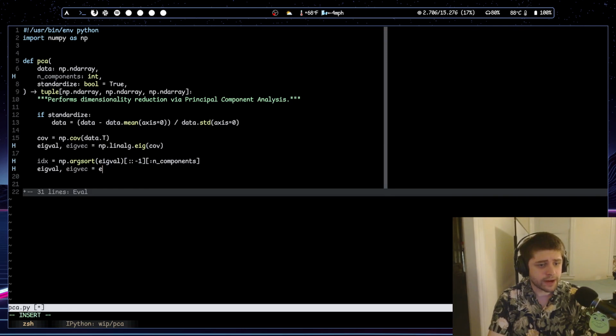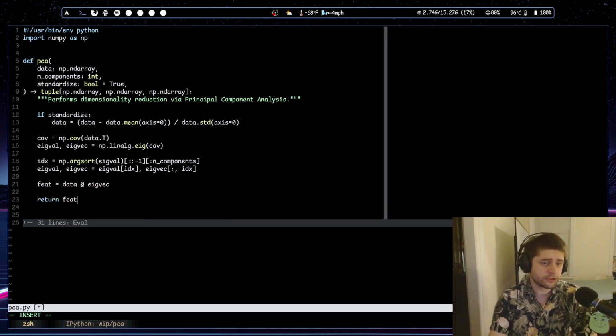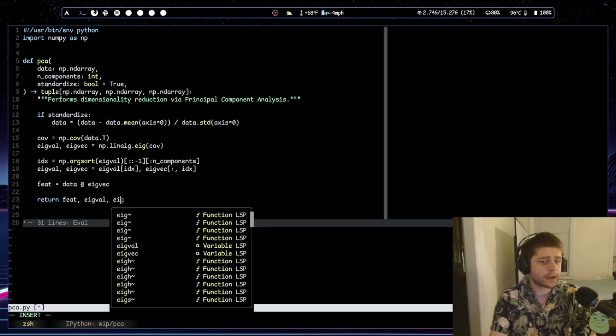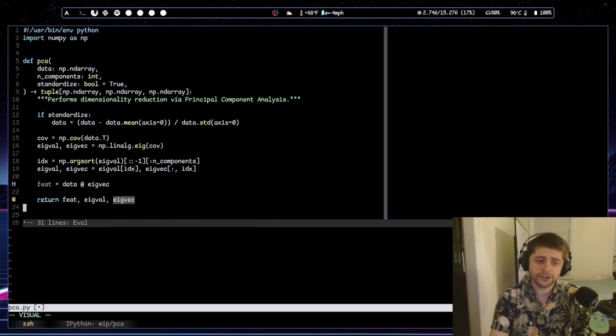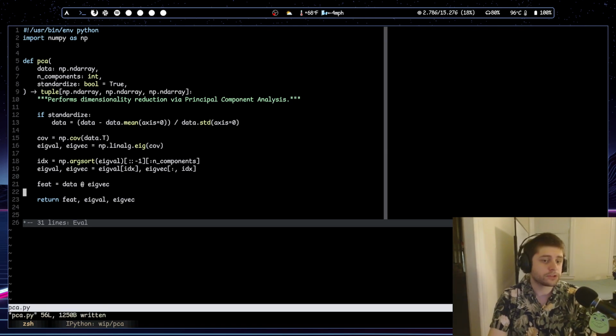And then we redefine these. So eigval at index and eigvec at index. Okay. And then the features that we get, it's just the data by the eigenvectors. And we return the features, the eigenvalues and eigenvectors. Eigenvectors here are going to be useful if you want to reconstruct the original data. So we're also going to return this.